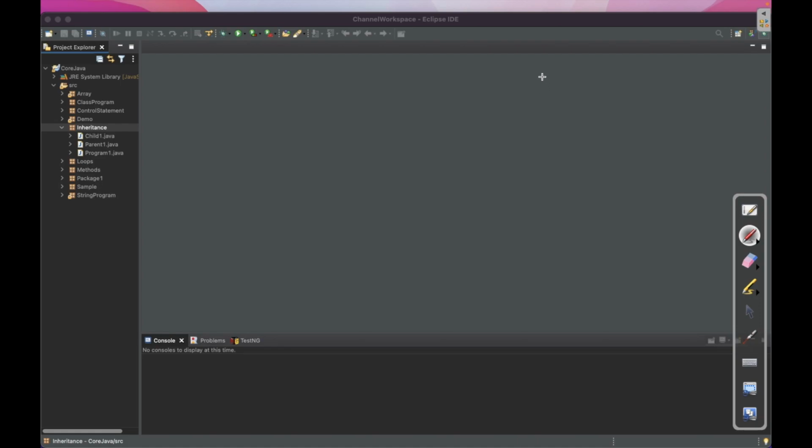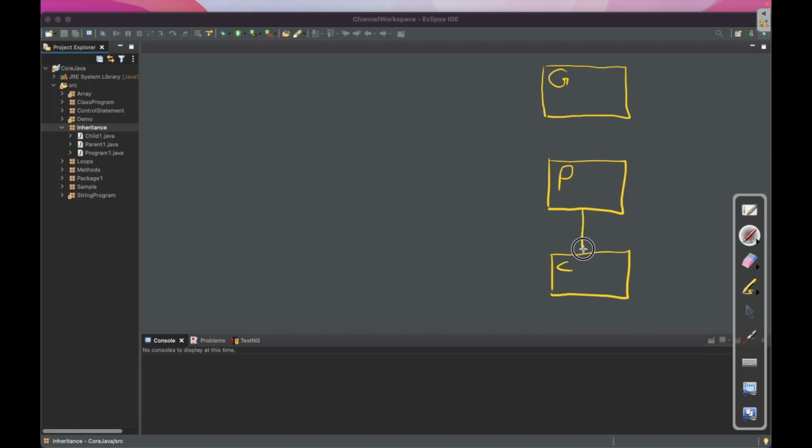For example, this is the grandparent class, then this is the parent class, and this is the child class. So there are two levels, that's why it is called multi-level. The arrow will be like this and like this. The parent will access the properties of the grandparent and the child will access the properties of the parent. That is not going to happen in reverse order.